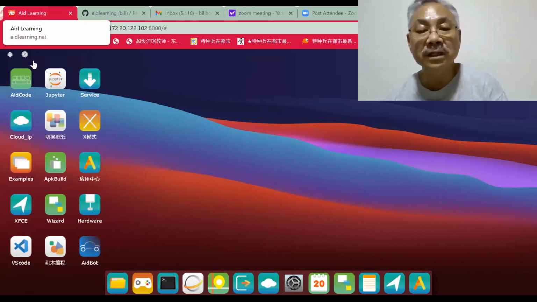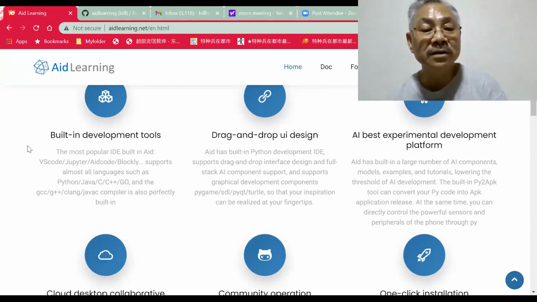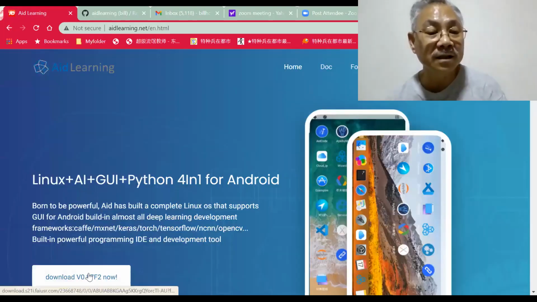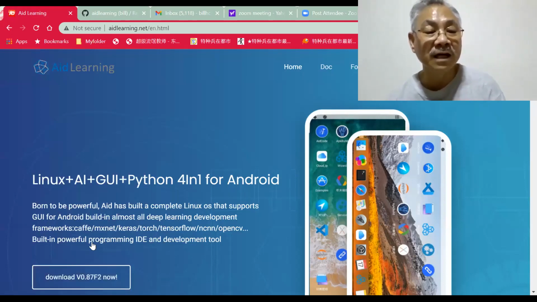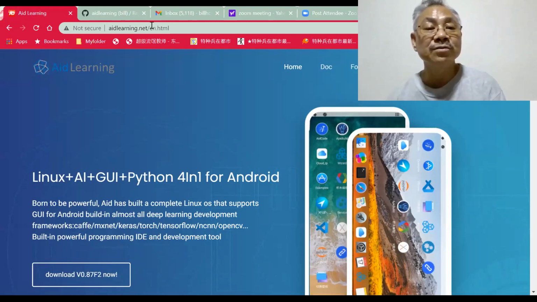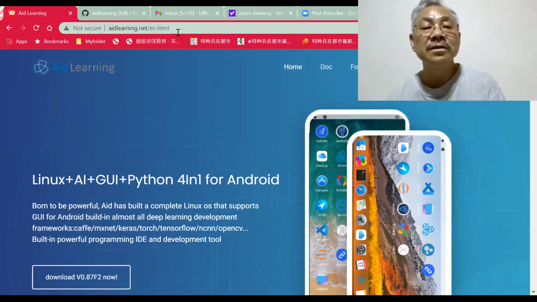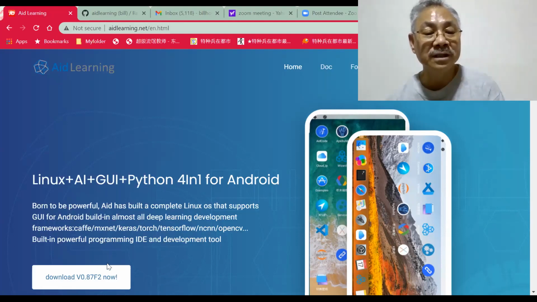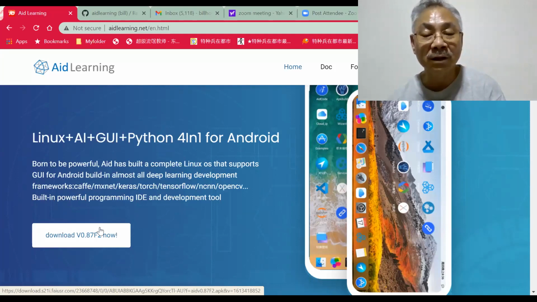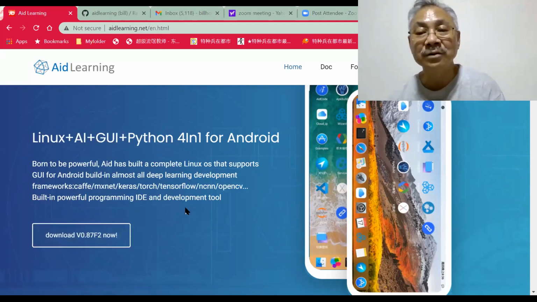Actually, the whole thing is very simple. You just go there and download this APK. You click on download, go inside the AidLearning.net website, and you can download this loader, which is about 10 meg. You download it and click on it, and it will start to install.